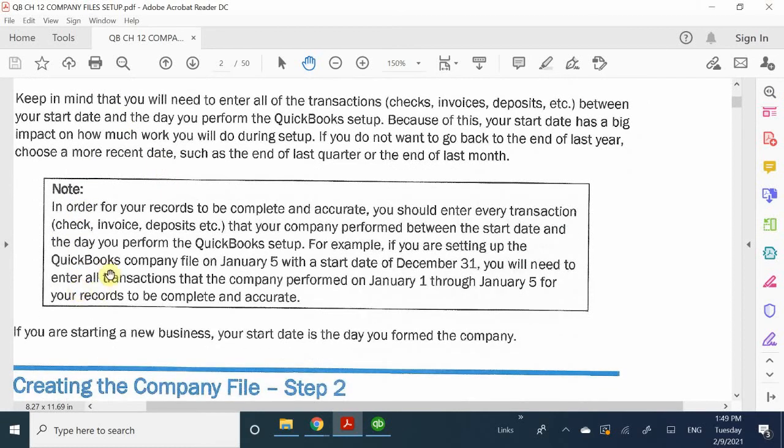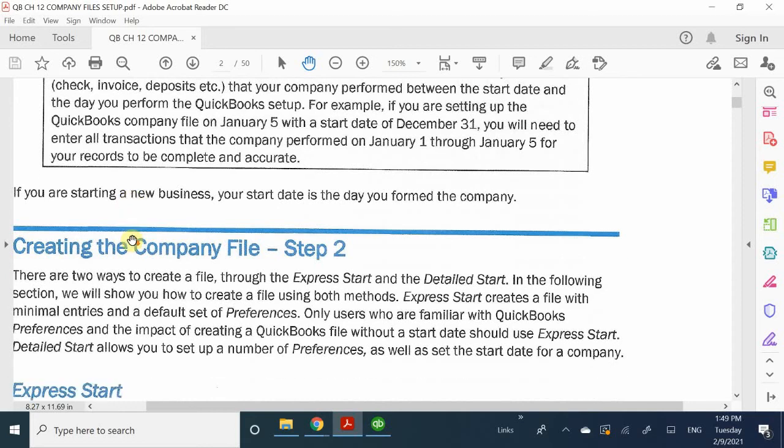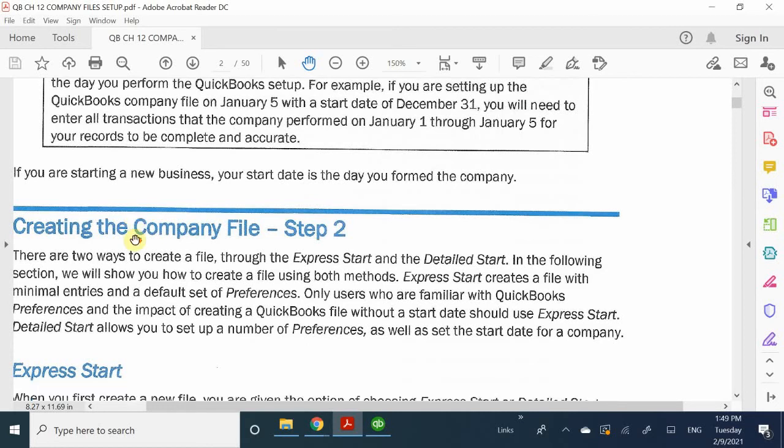Anyways, let's go ahead and move forward. So we talked about the start date, and we talked about whether to understand, are we doing fiscal year or are we doing calendar year? All right. Once we have those things, which is step number 1, then we could go ahead and move on and start to create our company file.